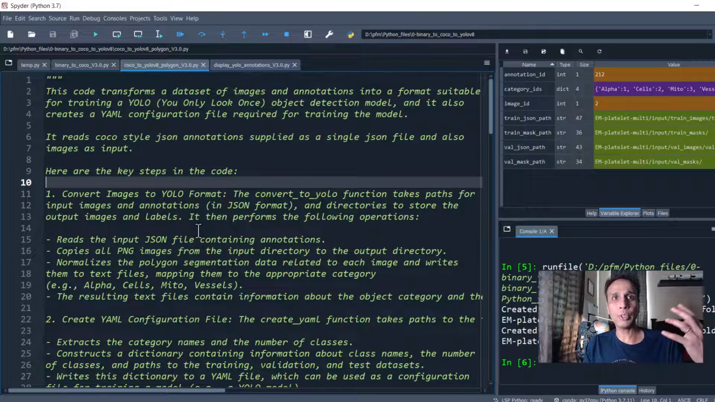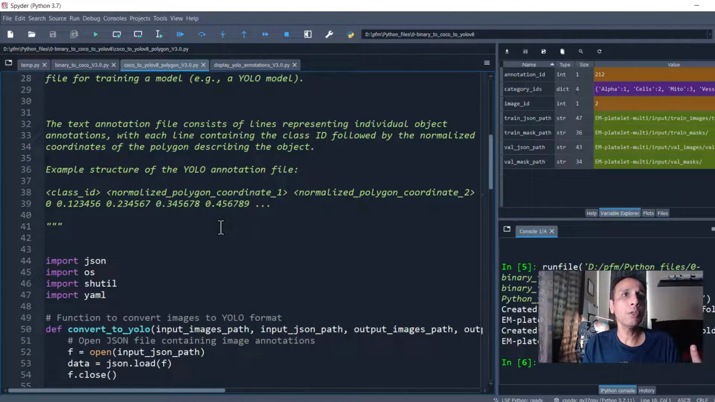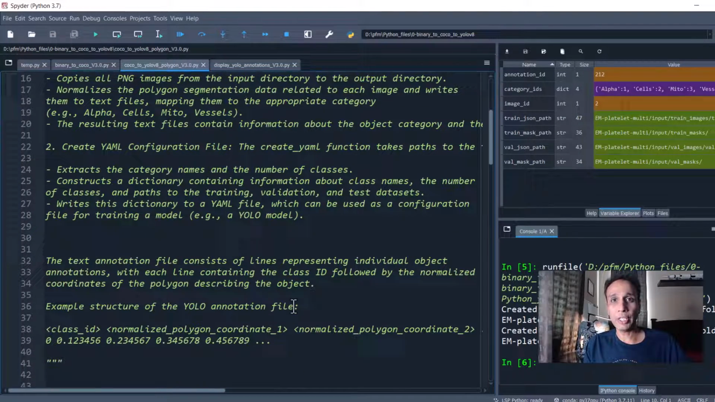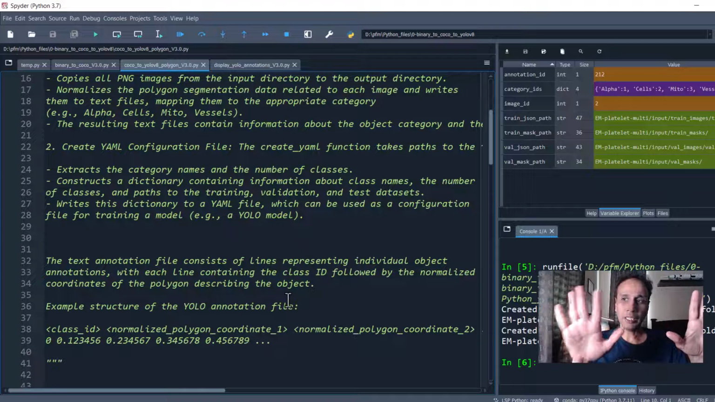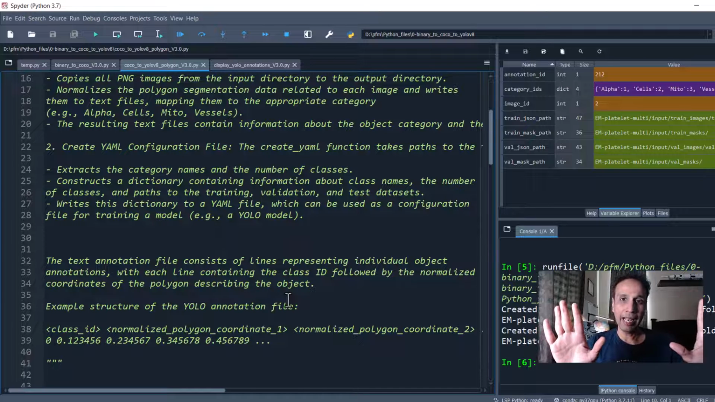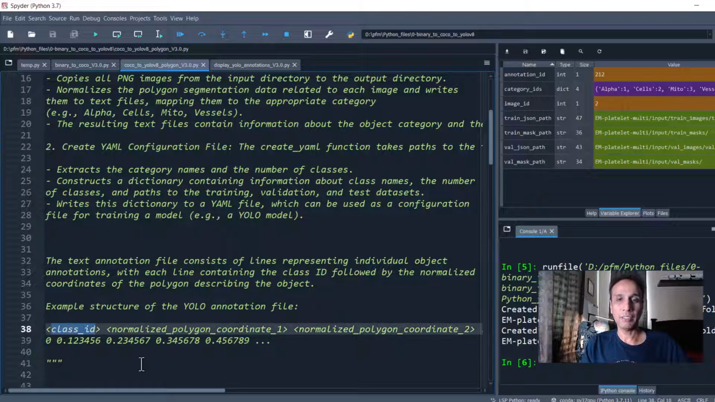So again, we are going to take the JSON file that has all the annotations. The structure of YOLO annotation is, for every image, you have a text file that contains all the annotations for that image. The first column is going to be the class ID. Your class ID can be 0, 1, 2, 3 in our case. And then it's going to have normalized polygon coordinate number 1, coordinate number 2. The next things are all basically the annotations that describe that class ID. So that's it. That's as simple.